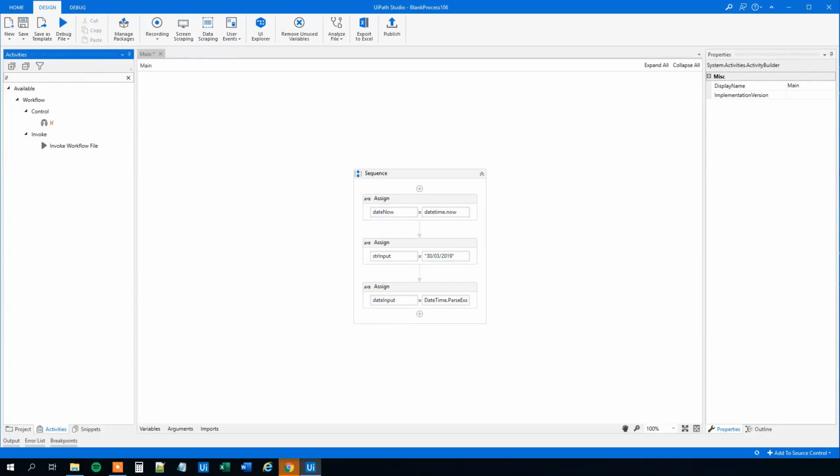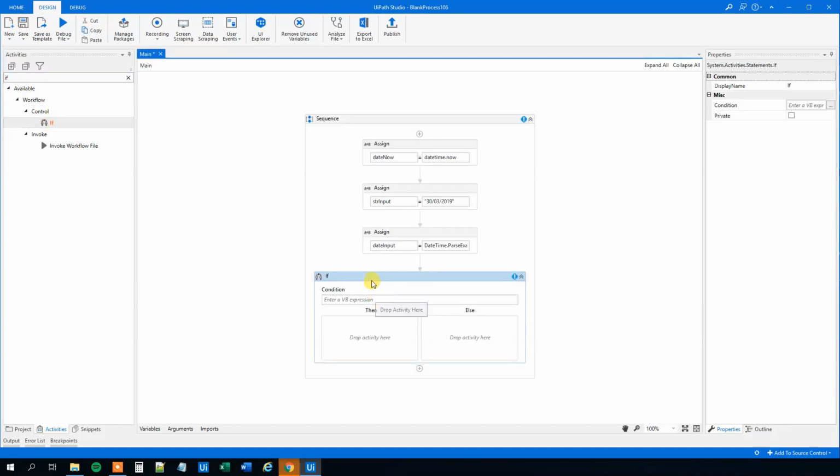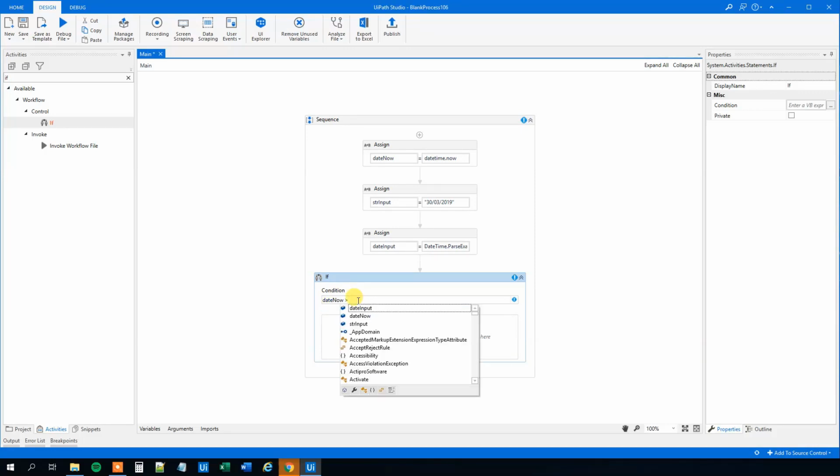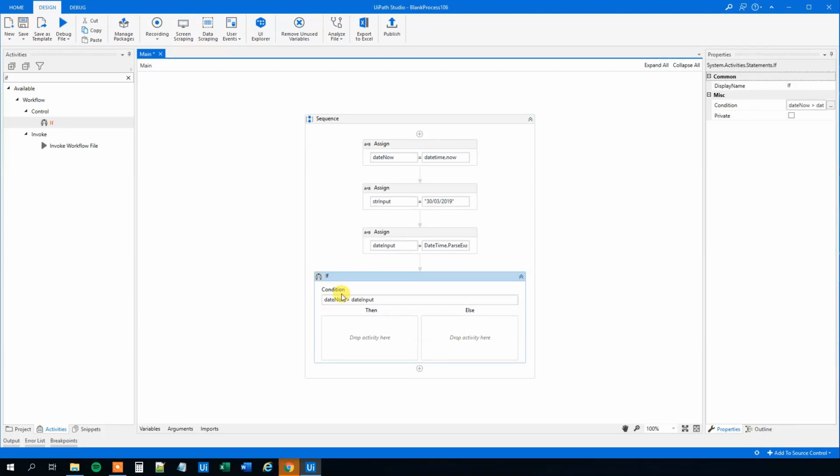So let's drag in an if. And what we'll do here is that we can compare it. So we can say date now is bigger than date input, and what that means is that a date is bigger than another date if it is newer. So all dates in 2020, they are bigger than all dates in 2019 and 2018 and so on. So this one will be true right here because this one is 2019 and this is 2020.